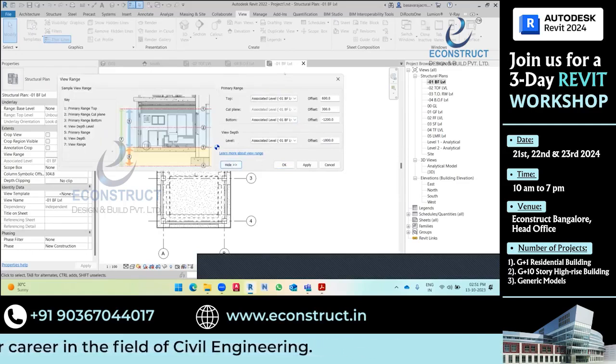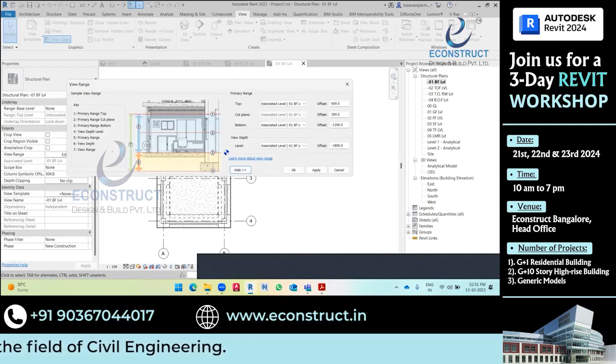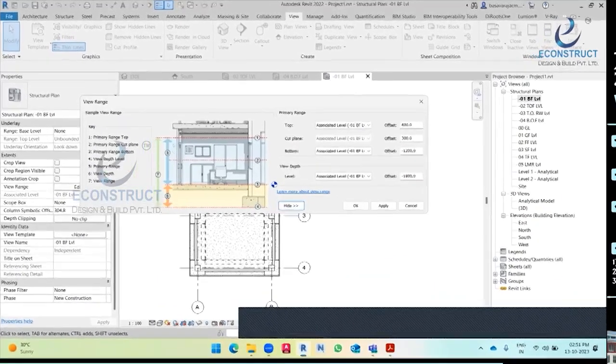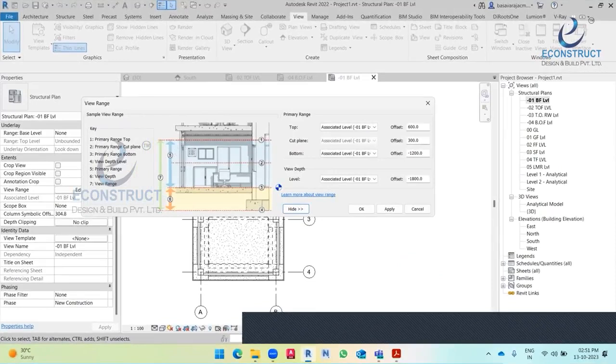I will just explain. In view range, two ranges will come: one is primary range, another one is view depth. In the primary range, top plane, cut plane, and bottom plane will come, and in view depth, level will come. In the example, this blue color shading is the primary range, and below, the orange color is the view depth. You can see here 5 is primary range and 6 is view depth.